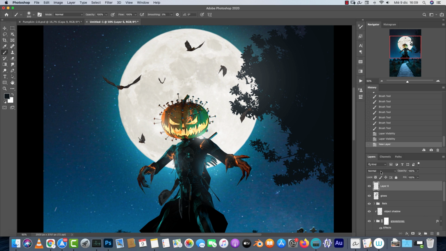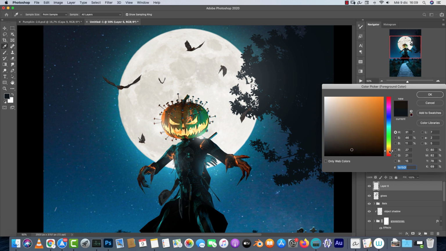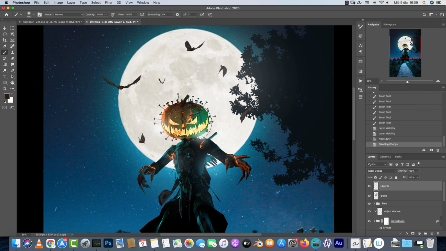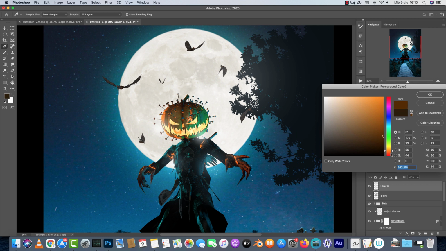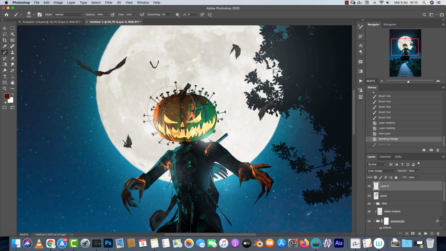I'll create a new layer and put it on color dodge, and I'll use a really dark orange like this and just make a few clicks there, more saturated and almost red actually, just to enhance the colors here on the pumpkin's hands and these textures over here, and make it just stand out a little more like that. See that before and after.